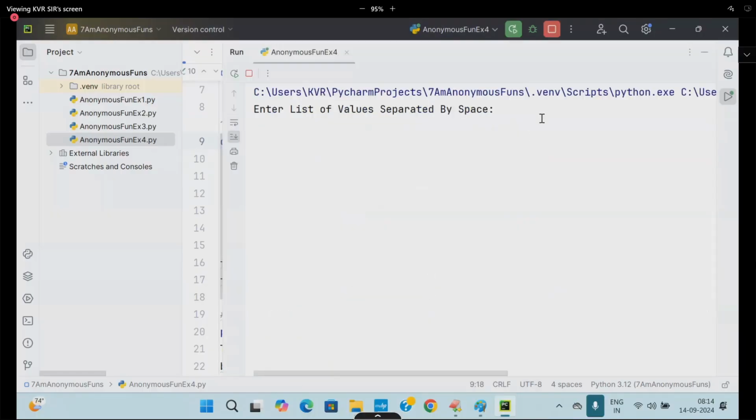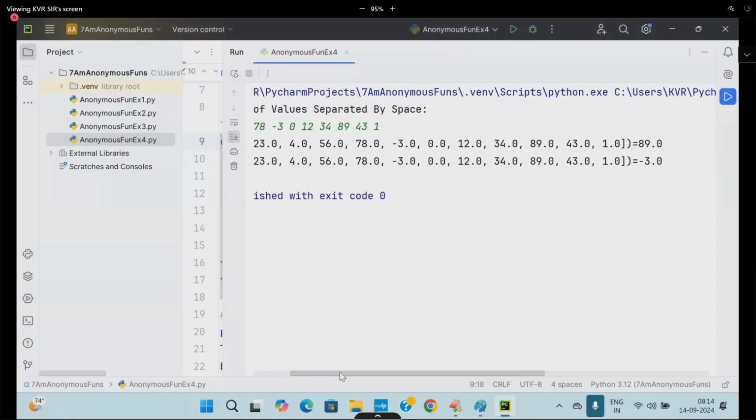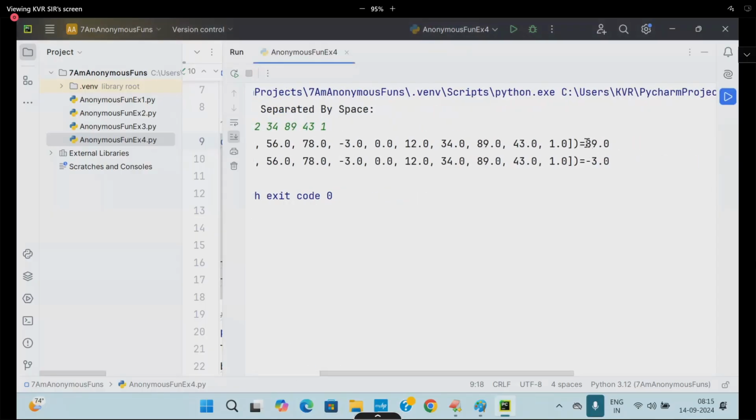Run this code, students. Now I am going to take 10, 23, 4, 56, 78, -3, 0, 12, 34, and the next is 89, then 43, then 1. I got it. What are the max value and min value that come out? You try to take it out of these. The max is 89, and the next, the min, is -3.0. Are you able to get it?